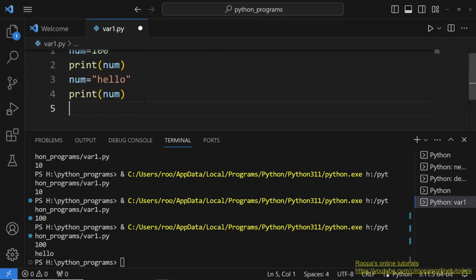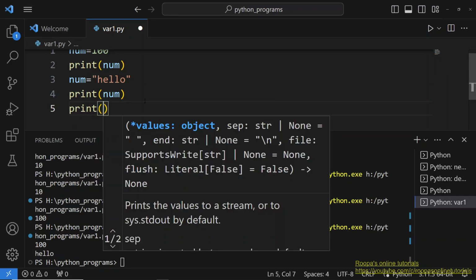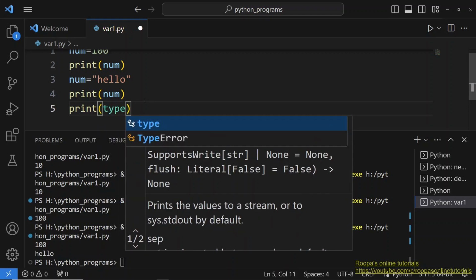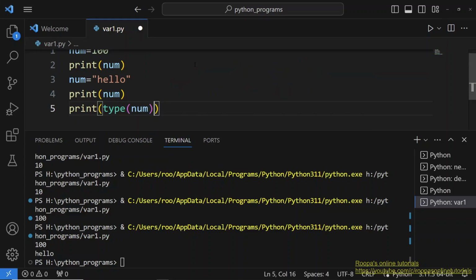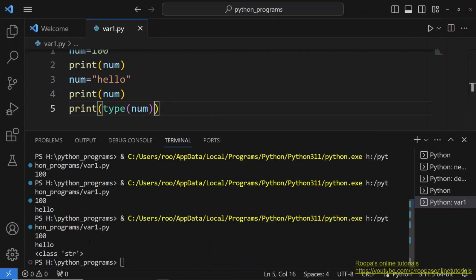There is no way we are declaring what type it is, but if you want to know what the data type is, you can always type like this. You can just say print, and you want to know the type of this particular variable. Now I say print type num. The last value of num was a string, so it says class str.